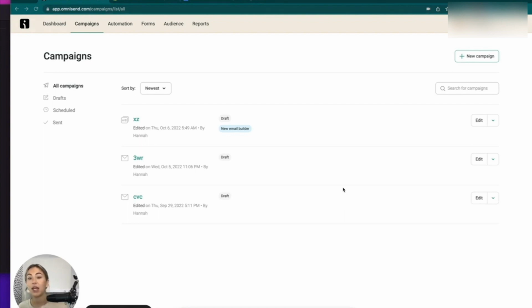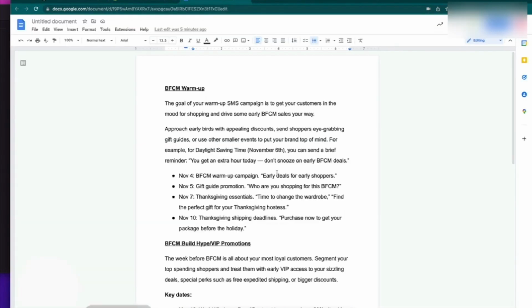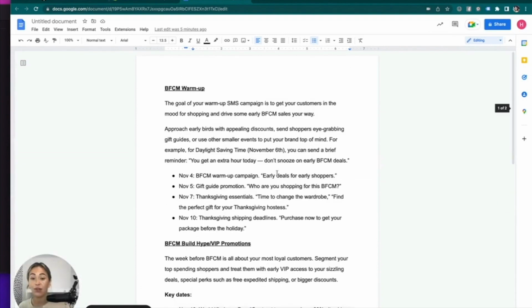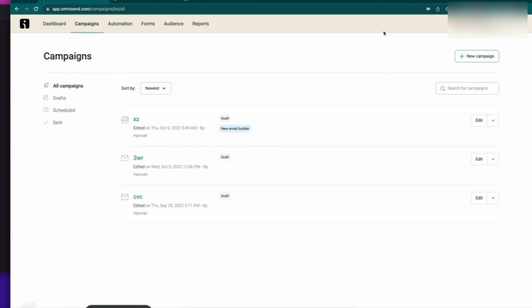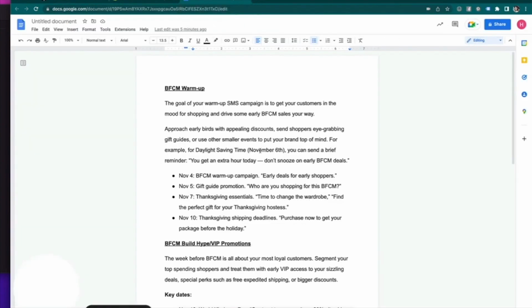And types of campaigns, what type of campaign ideas do we have? So I actually found this article online and I changed it to what I would do basically for my Black Friday, Cyber Monday month. So you're going to want to start hyping this up in the beginning of November. We're going to go through this sheet real quick, and then we're going to go into OmniSend and show how we can translate that into emails and text messages.